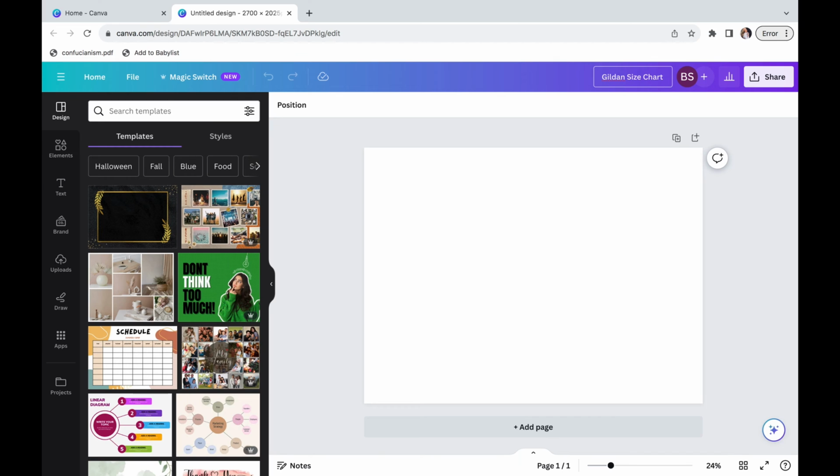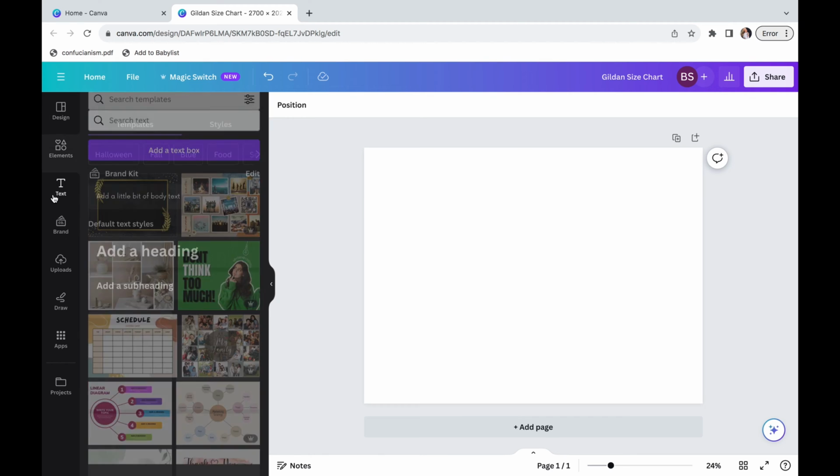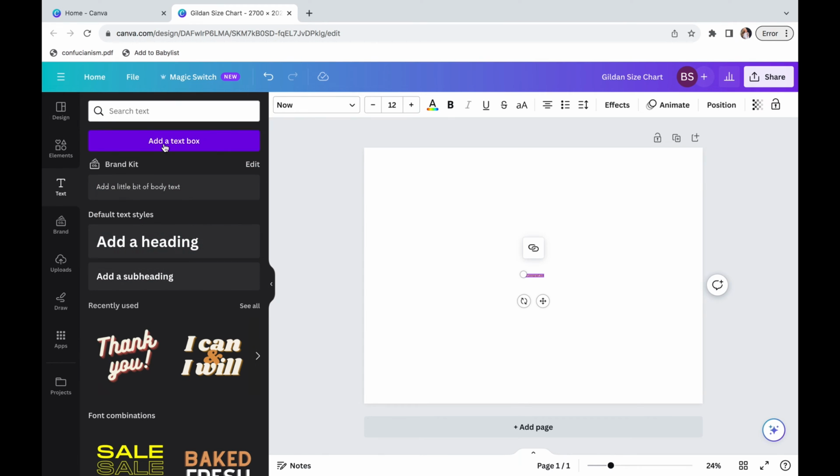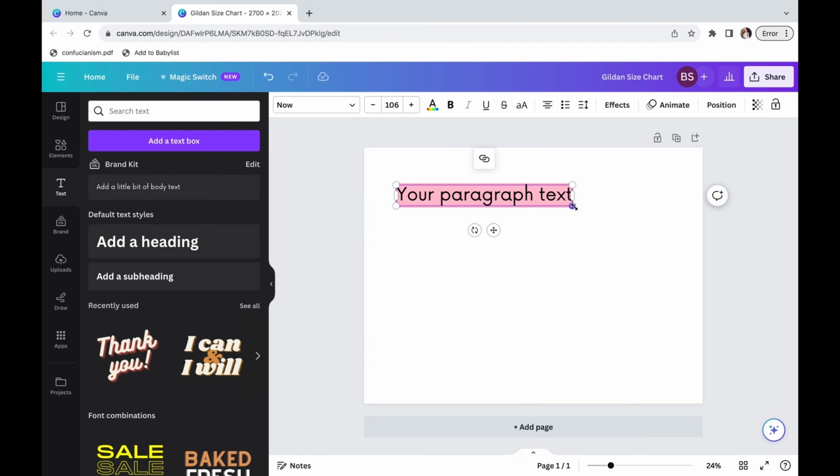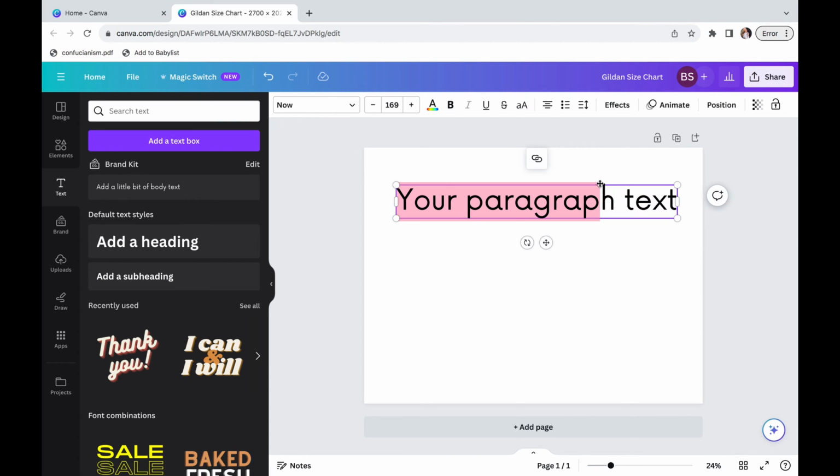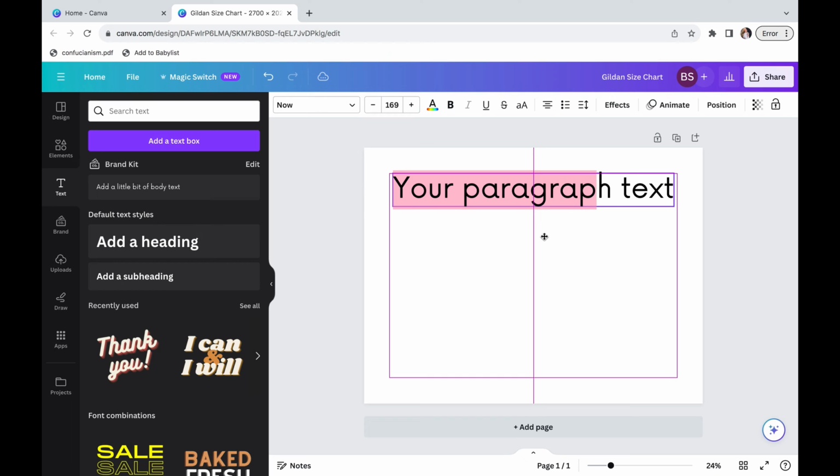I start out by naming my document in Canva. You will notice I put Gildan size chart, even though I'm going to be doing a Bella Canvas size chart, so just ignore that. Then I click on text on that left side and click add a text box. I'm going to be adding my heading. So my heading is going to be size chart, or Gildan size chart, or Bella Canvas size chart, whatever you would like it to say.